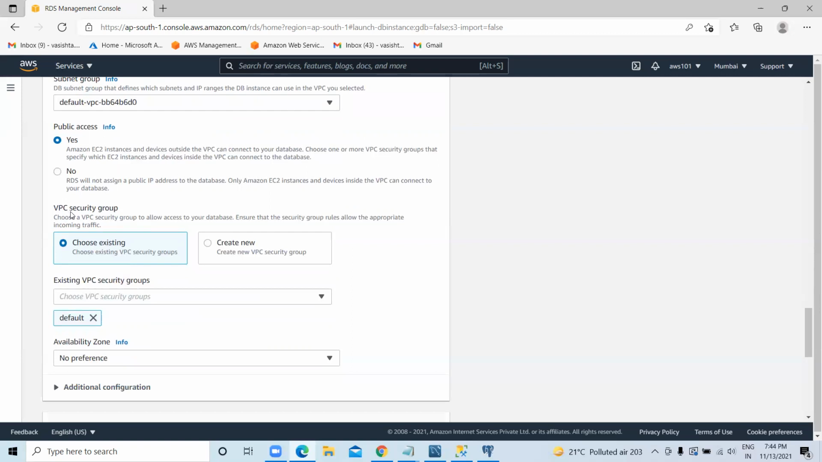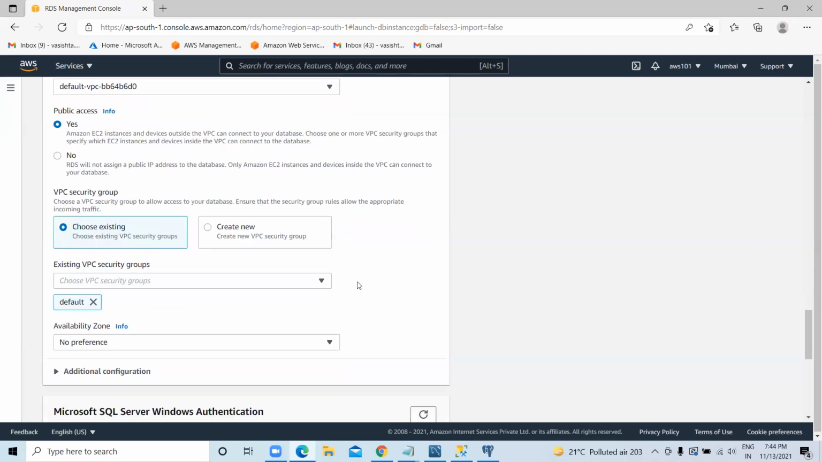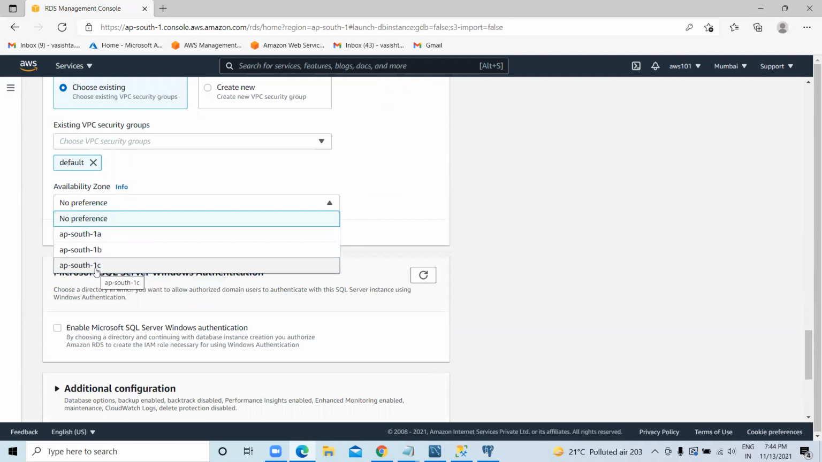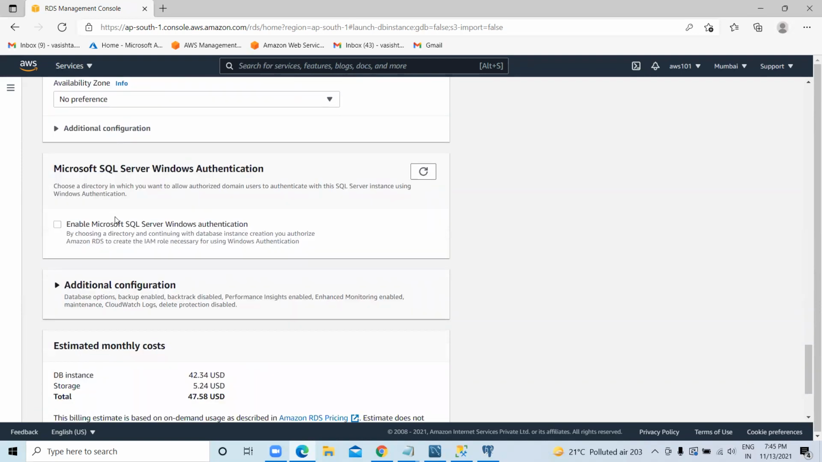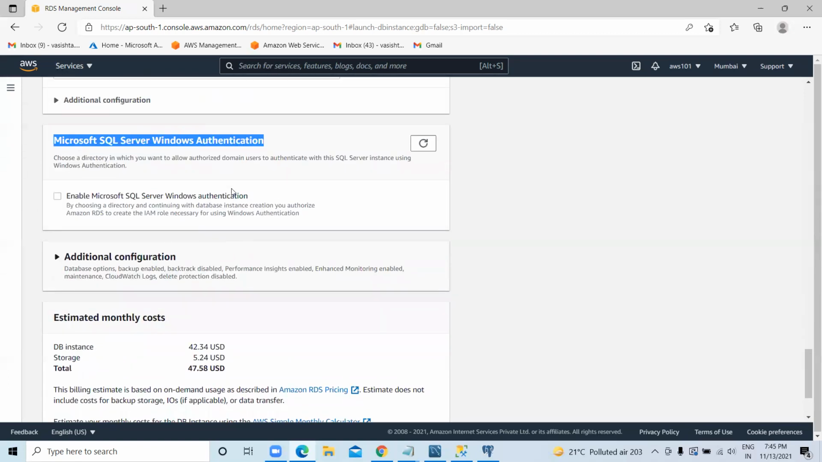Next, VPC security groups. I am selecting the default security group, already selected. If you want more security groups, you can select, it's not a problem. Availability zone: which availability zone do you want to launch your instance in? You can go for availability zone A, B, C, whatever. Right now, no preference. You can launch any; it will select automatically. Microsoft SQL Server Windows authentication: if you select enable, you need to log in with Microsoft Windows. I am selecting the default only.